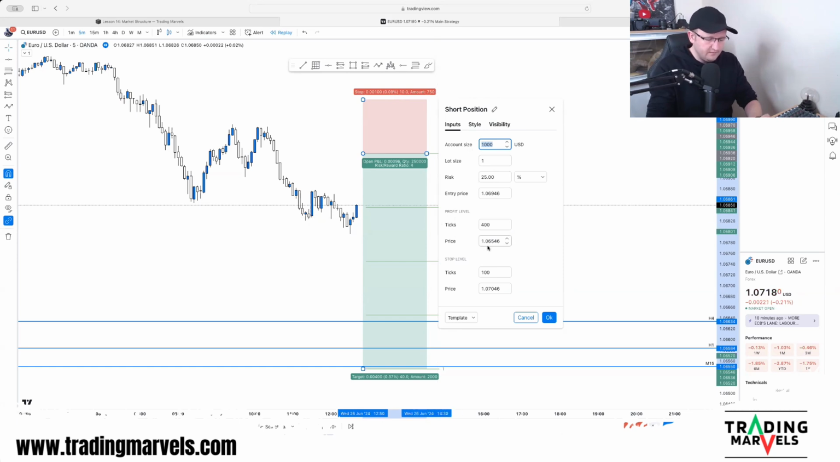Come back onto the app, tap on not set where it says take profit, and you're going to type in 1.06546. Then you've got the stop loss, which is the next one down on the screen, but the middle one on the app. That really confuses me sometimes. Why can't I put them in the same order? So we've got 1.07046. So now I set my entries.